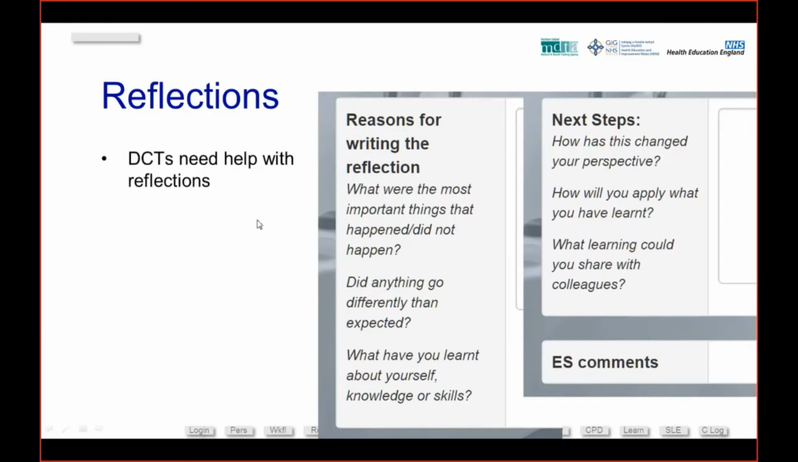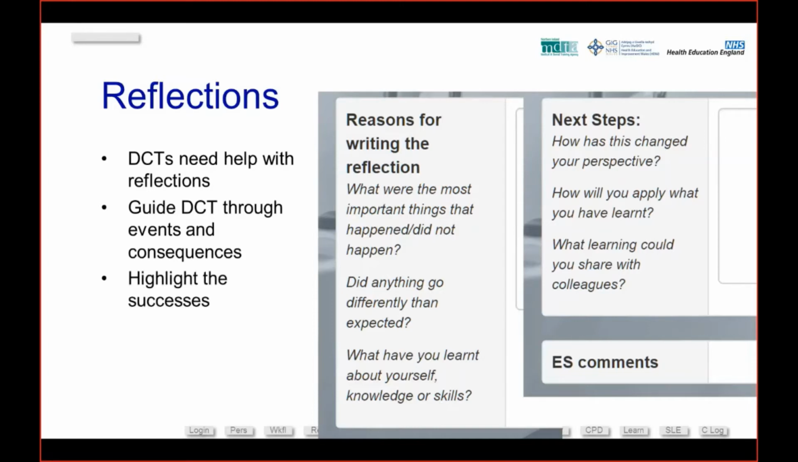Now, I believe that very often DCTs need help with reflections. Certainly our foundation dentists need it, and even at the end of the year, they're not wonderful at doing it. So they need help. It might be worth spending some time guiding your DCT through the events and consequences, and help them to highlight the successes, because this is something which people fail to do. They don't recognise their successes. They tend to focus on things which have gone wrong.